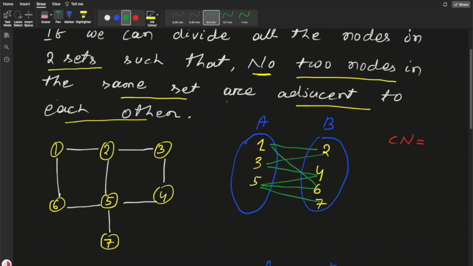Okay, if you observe one thing, in set A the nodes 1, 3 and 5 are present. In set B, 2, 4, 6, 7 are present. These nodes in A are not connected to each other; there are no adjacent nodes between them. And 2, 4, 6, 7 also have no adjacent nodes between them. So it is a bipartite graph. Okay, you understood, I think.